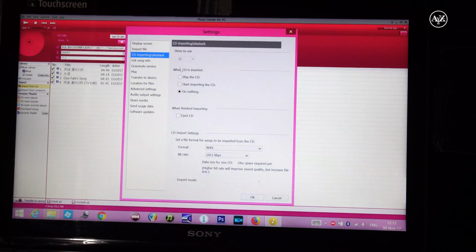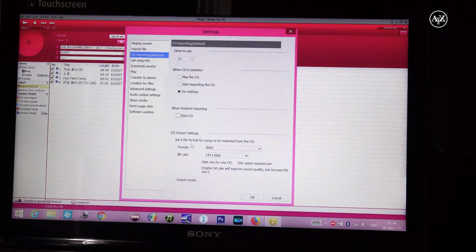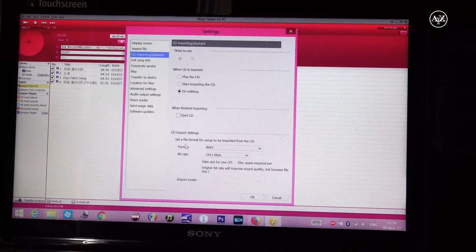settings. When the CD is inserted: play the CD, start importing the CD, or do nothing. And then when finished importing, eject the CD automatically. And the most important thing is the format for the songs to be imported from the CDs.